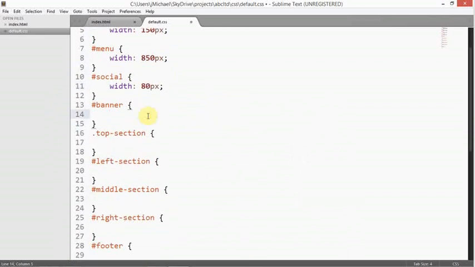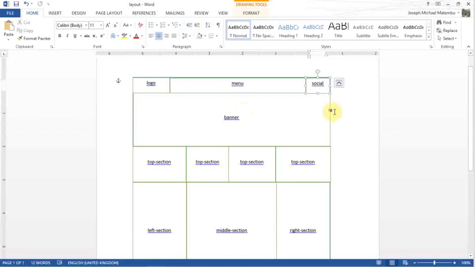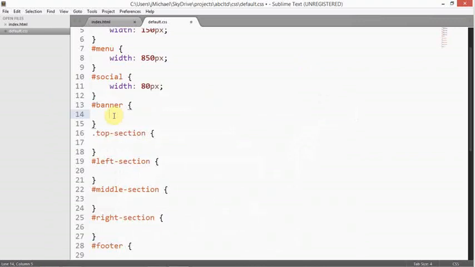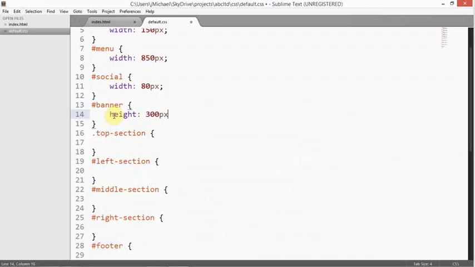Banner, now notice that the banner is taking the full width of our container, so we don't need to set that, or to automatically be given to it, since the container is like the boundary, or its limit. So we simply set the height this time. Height, I'm going to give it 300 pixels.